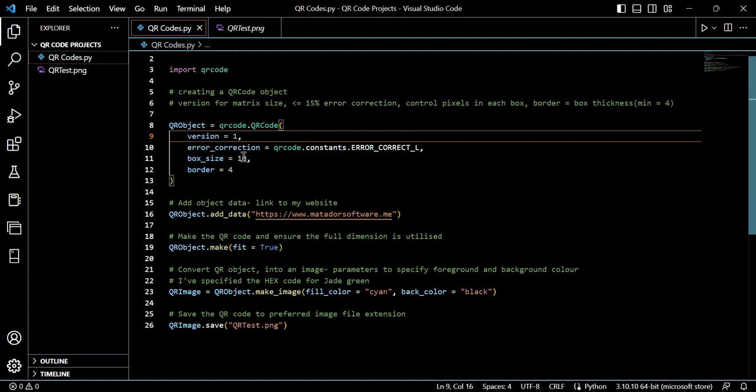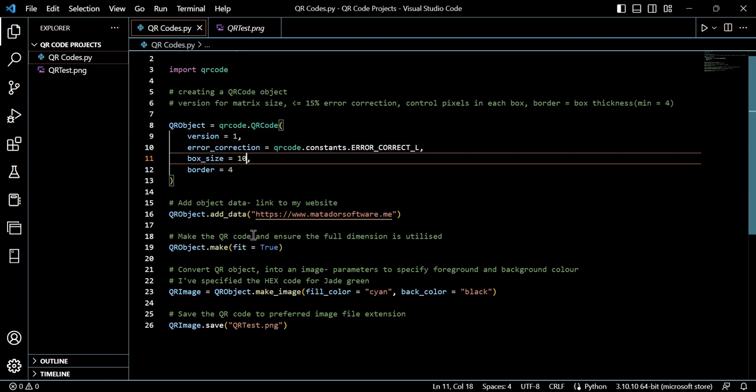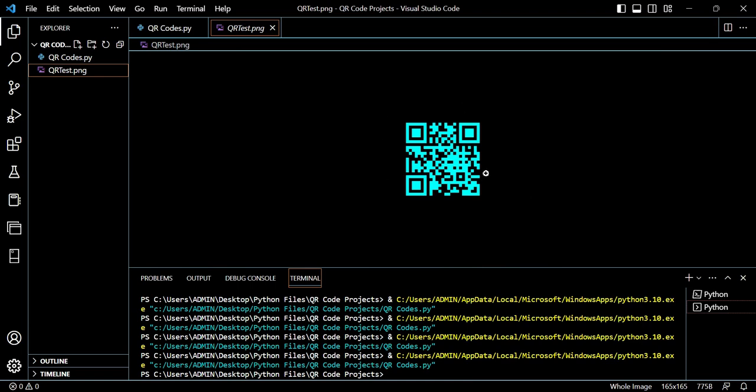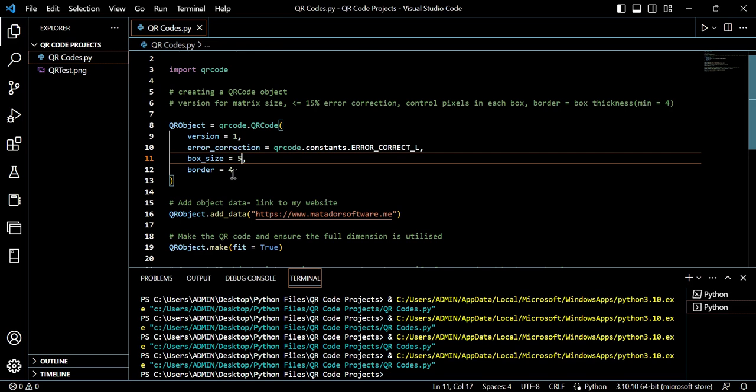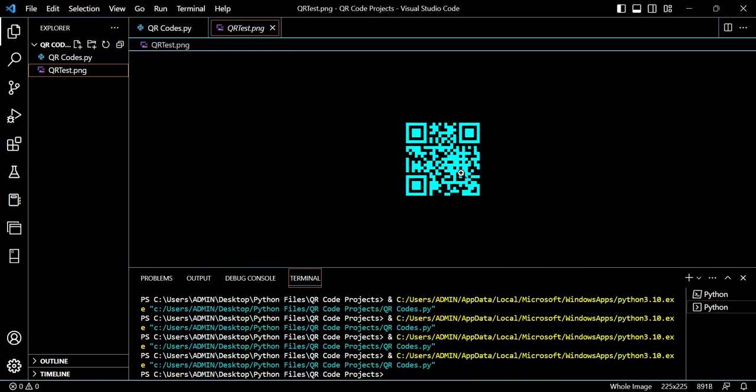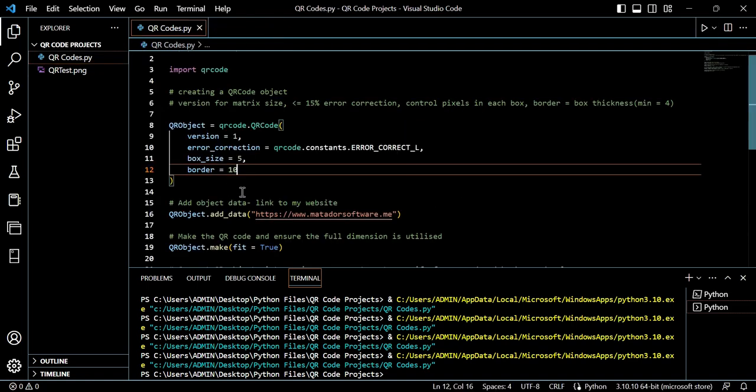The box size, again, this controls the pixels in each box. So if I was to say 5, run this again, and click QRTest, it will start to look slightly different. So they're the core components, and the border box thickness, the minimum is 4. If we were just to say 10 here and run, you can see how things start to change. So there we go. But I will just stick with the natural 4 here. And yeah, we can leave it at that for now.